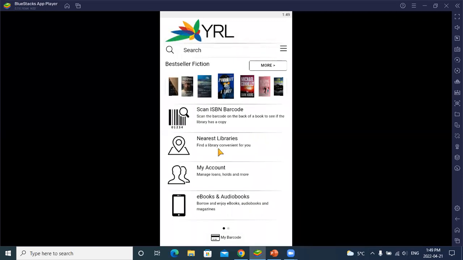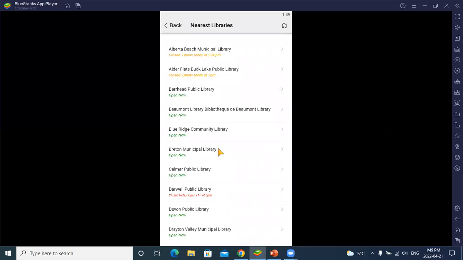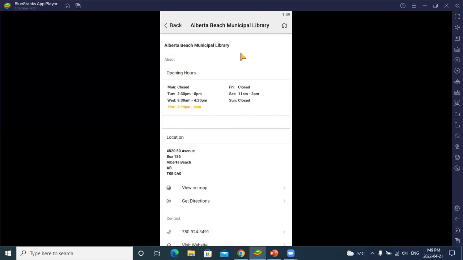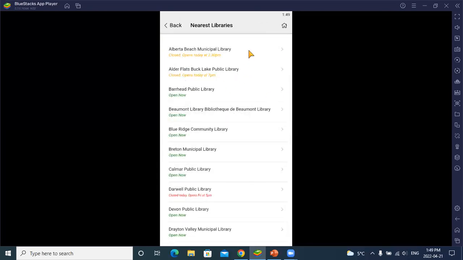And below this, we have the nearest libraries section. So if, on your mobile device, you allow the app to access your GPS location, this is going to tell you what the closest library to you is. Also, it's going to tell you what the library hours are, what their address is, how to contact them. If you don't have GPS enabled, all of that information is still going to be there. It's just not going to be ordered by distance. It'll be alphabetical like you see here.